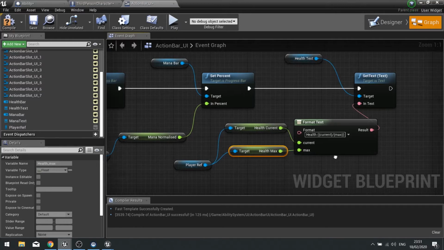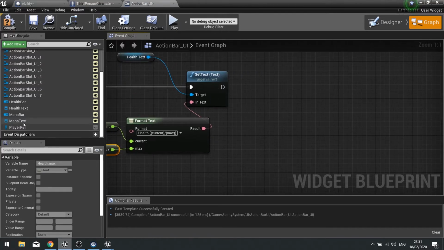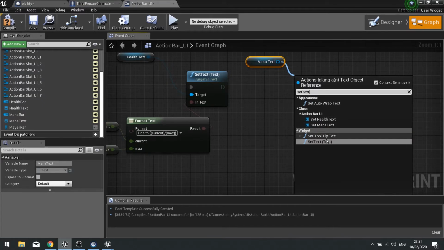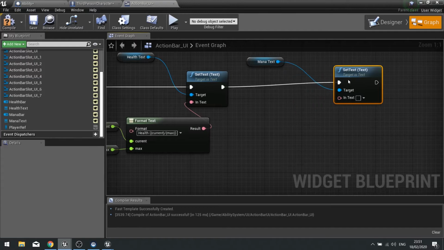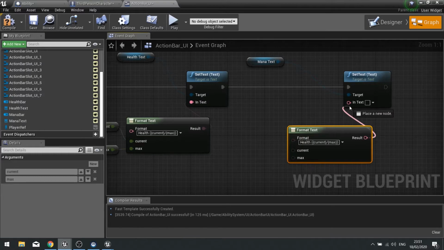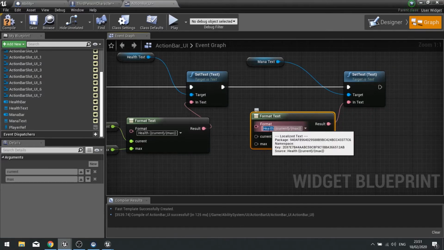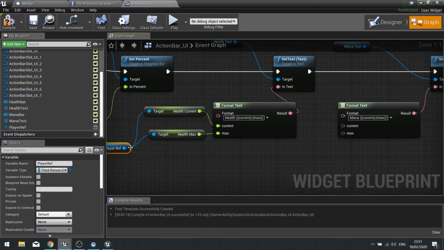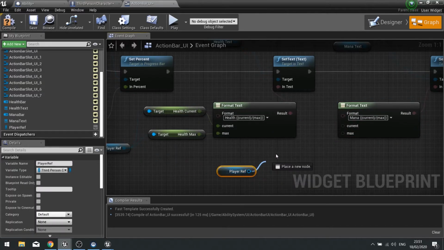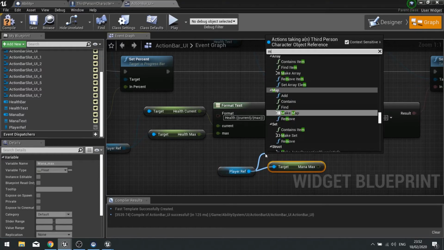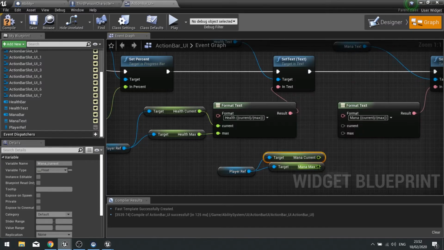Now duplicate that pretty much identically for the mana one. So mana text, set text, and then format text. And I'll copy this directly out like so. Just change health to mana. And we're going to get the play reference, mana max, mana current, and they'll plug in those pins.